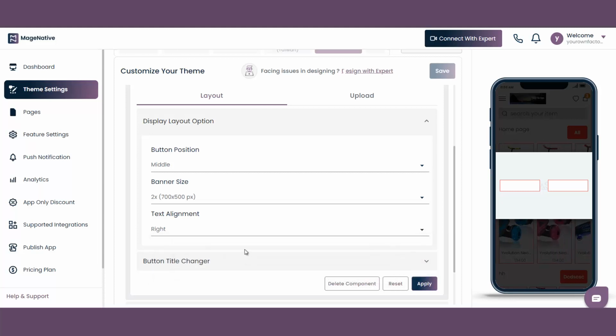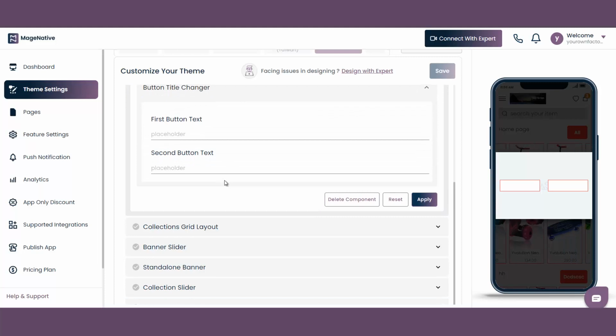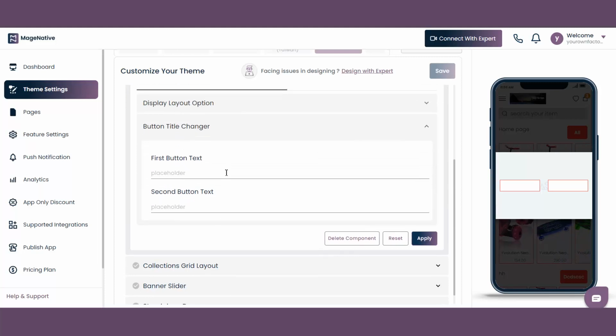Then we have button title changer. With the help of button title changer, you can set up the text that you want to appear on these two particular buttons which you have kept for your standalone banner. So for example, let's keep the text over here. It can be like product 1 and product 2. These two texts I am keeping for now. It will completely depend on your choice, or it can be offers, some products or categories, so it will depend on you. Right now I am going with these two particular button texts. So I have kept the button text over here.